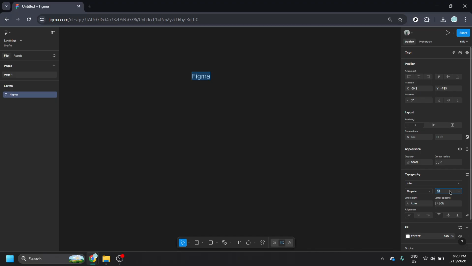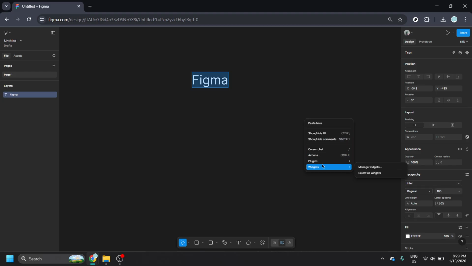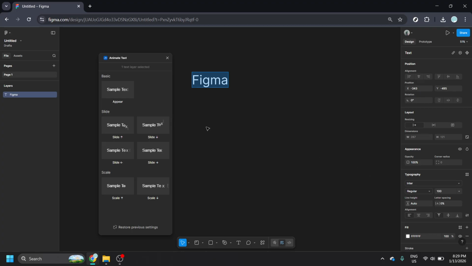Now open the Plugins menu in Figma. You can access it from the top bar or by right-clicking anywhere on the canvas. From there, choose Animate Text to launch the plugin. Once it opens, you'll see your selected text layer recognized by the plugin, so make sure your text is selected before proceeding.